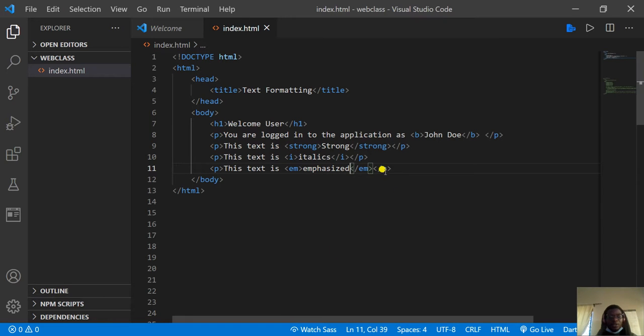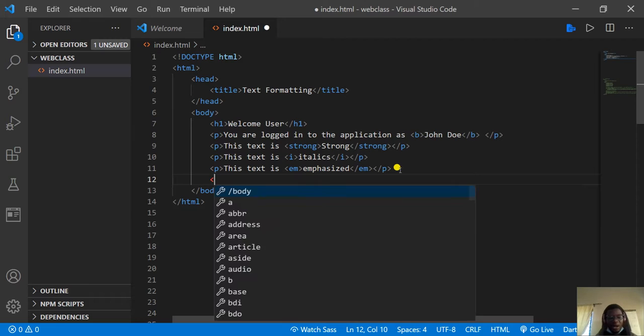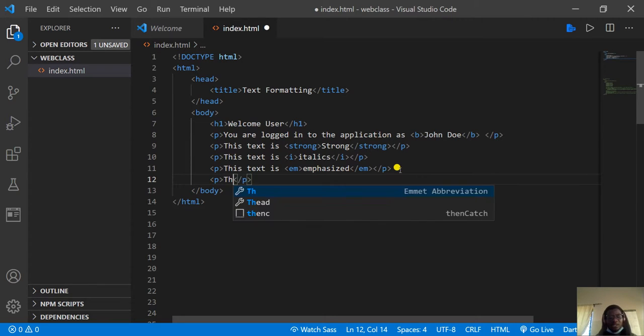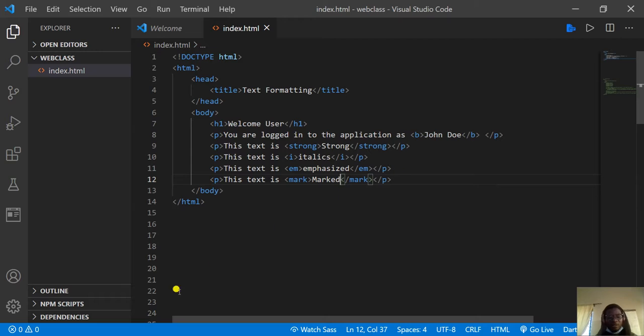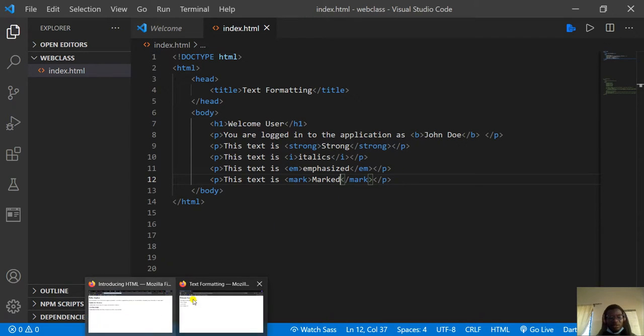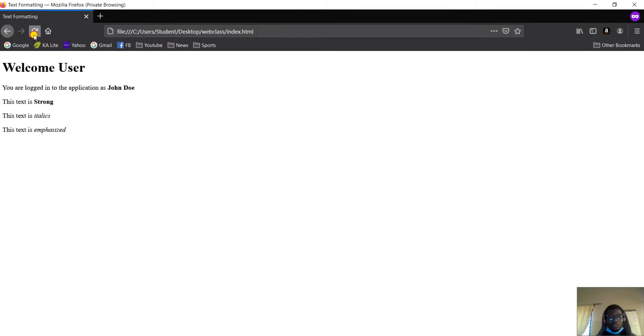Okay, the next thing I want to introduce now is mark. Let's see what happens when you use a mark. So this text is, I'll put it inside a mark. I'll say marked, and let's see what happened there. I just press Control S to save it, and then reload. You see that mark is highlighted. So when you use mark, you use it to highlight the text.